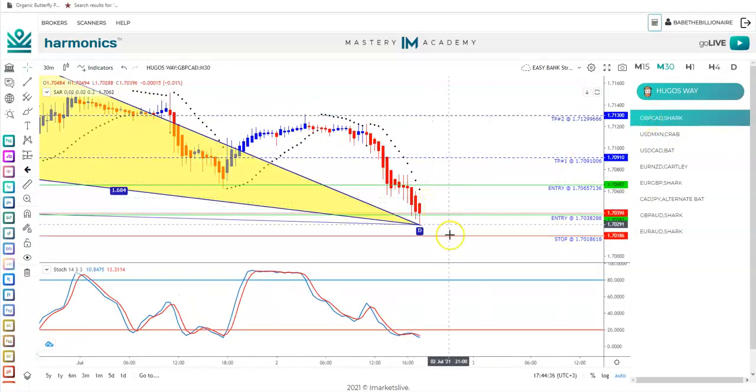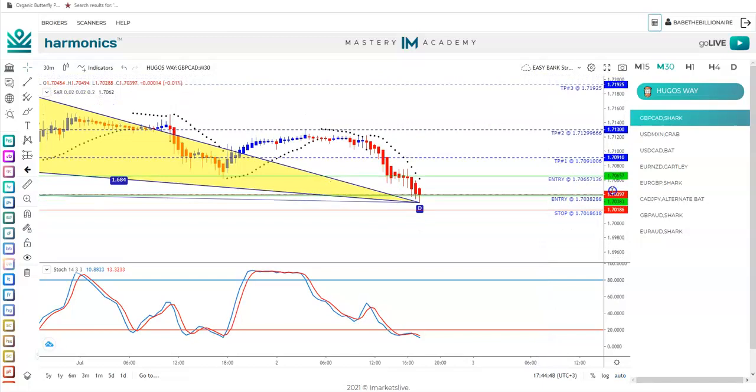GBP CAD. So this trade is actually not ready yet, and it's being called for a buy. I'm wondering why. Oh, I see now. I was a little confused there. Okay, so we have our take profits up, going up, so we know it's being called for a buy.